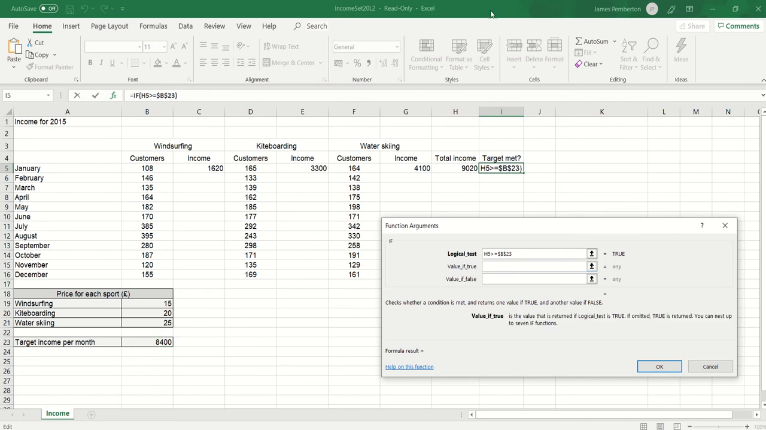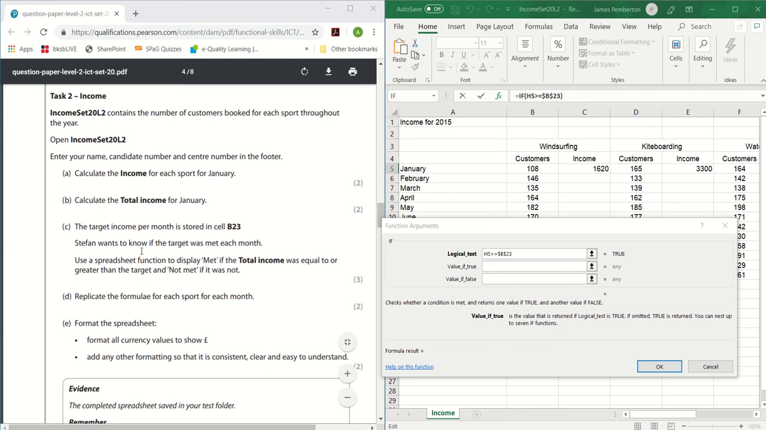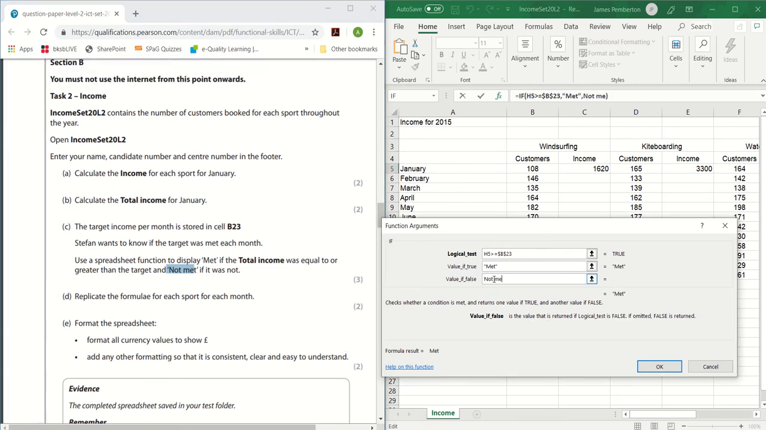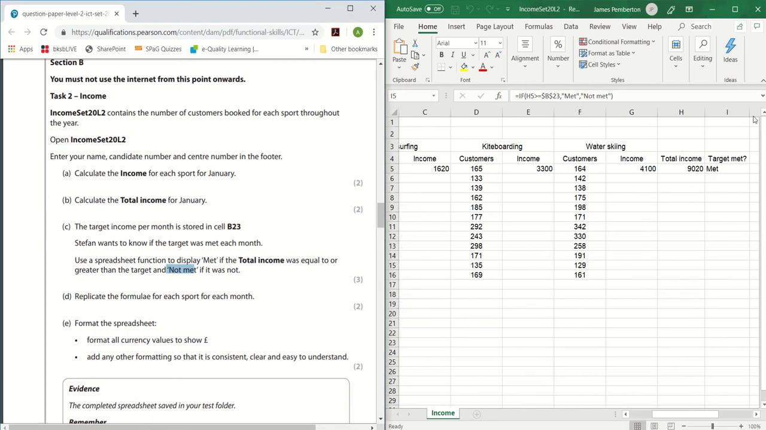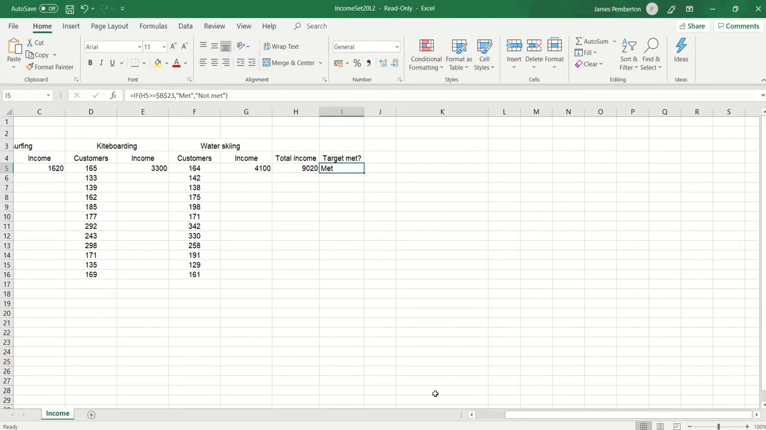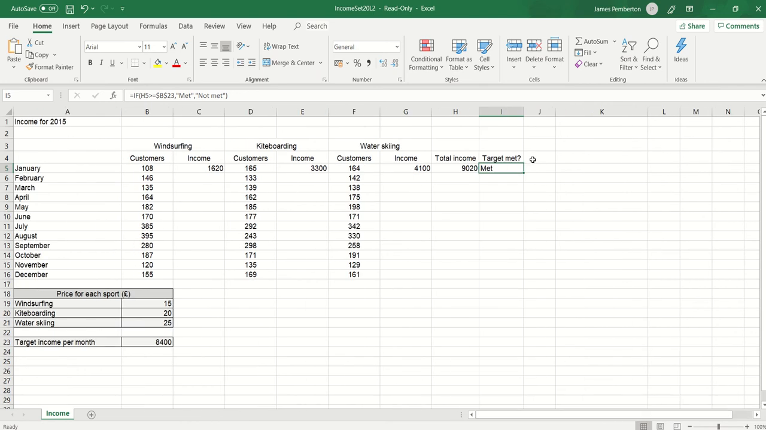What do I want to do if that's true? Well, let's have a look. If the total income is bigger than the target, we want the function to display met, because we've met that target. And if that's false, we want it to display not met. So in the next step, let's click not met. If I click OK, we should see that we now have target met, because our total income is bigger than the target income.